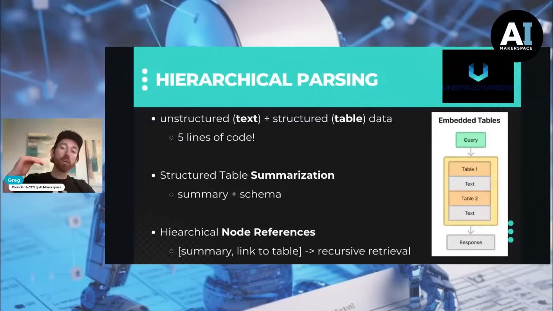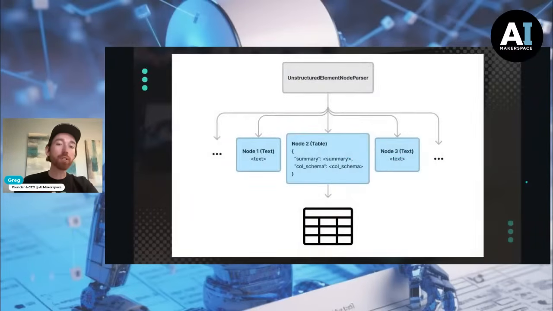So again, as we solve more and more complicated problems, we're stepping up layers of abstraction and layers of, you might think, metadata within our indices to allow us to solve these more complicated problems with constructs that we already have. The way we can visualize this is we can look at this unstructured element node parser that's going to be collecting nodes that are just text and also collecting nodes that are tables. You see this summary and schema here. This is what's being collected.